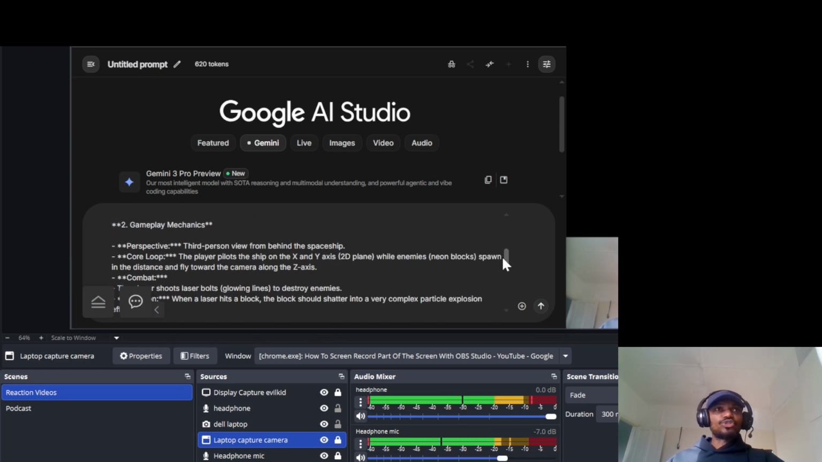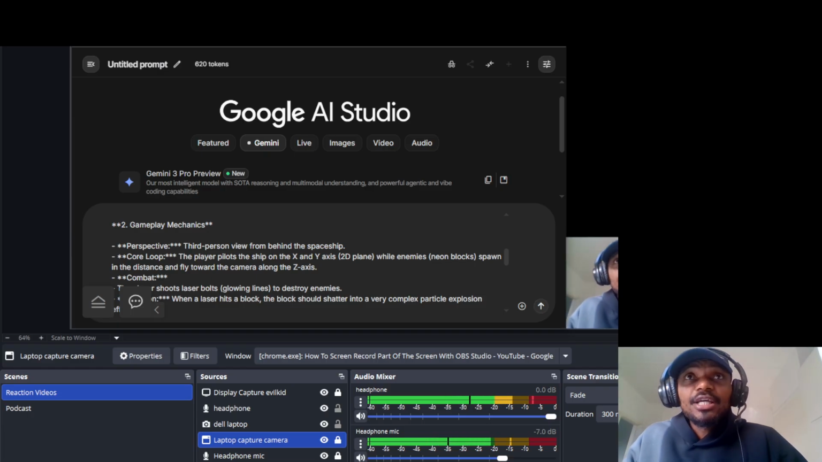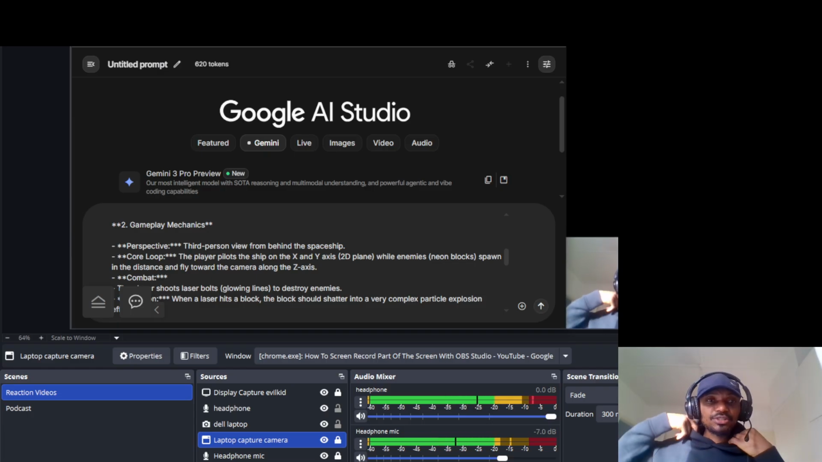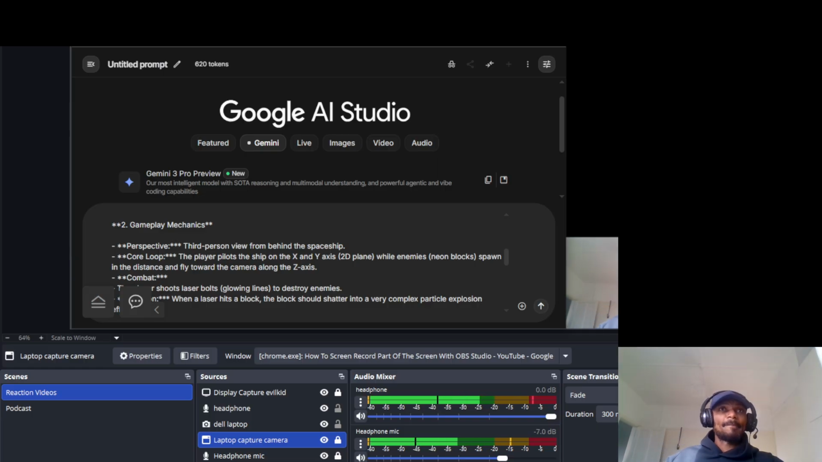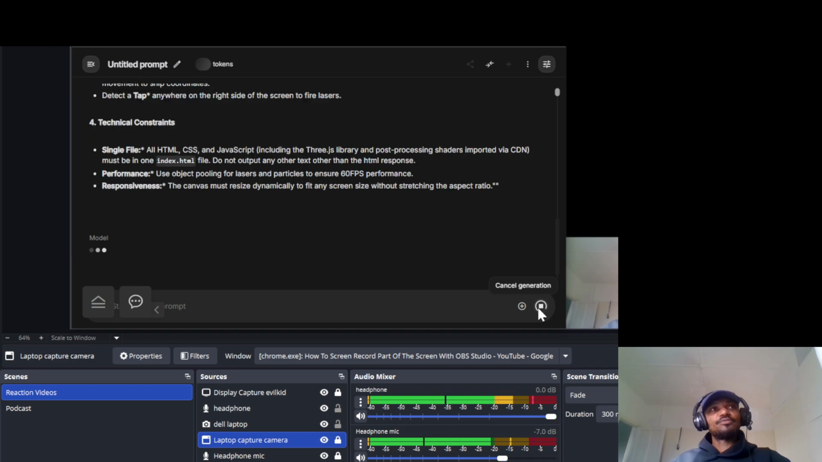So we've just described the game, how we would want it to be. The gameplay mechanics have also been explained. The point is, we need to see how it handles this and what it will build. So I'm just going to one-shot it, give it the prompt, and see what it comes up with, if we can actually play this game. Boom, let's go.